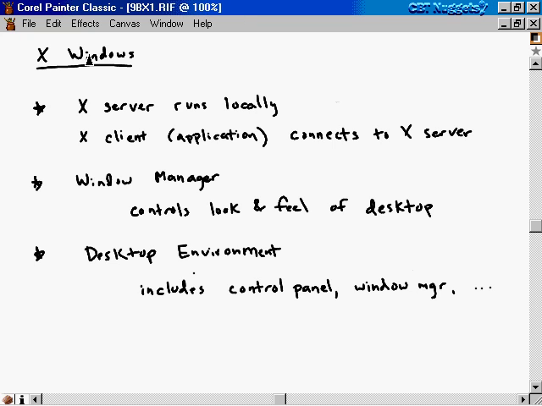Let's start out this nugget with an overview of the X Windows system. So the X Windows architecture is composed of an X server and an X client. Let me draw a little picture for you. Here's our monitor, here's our keyboard in front of the monitor, and there's our tower here, okay? So the X server runs locally. So the X server is running on our local box right here. And the X server controls displaying stuff to our monitor.